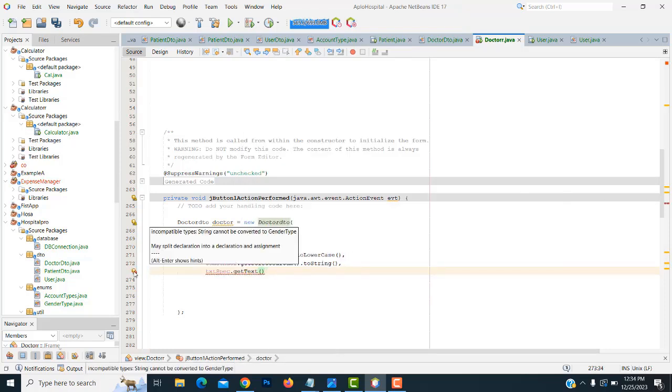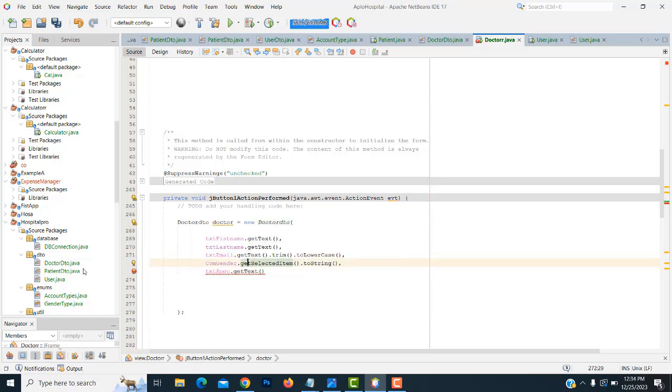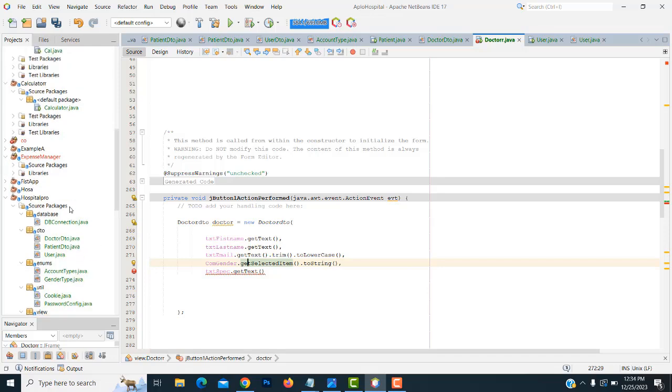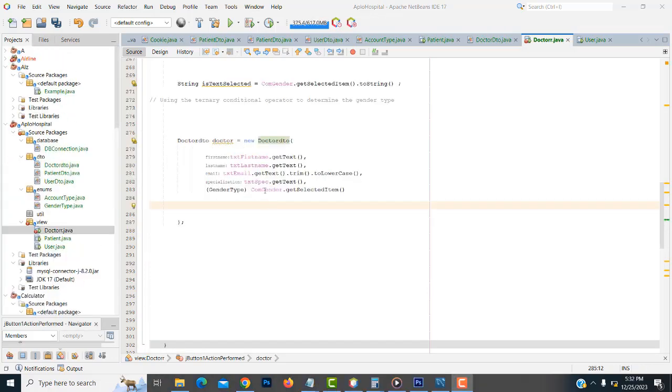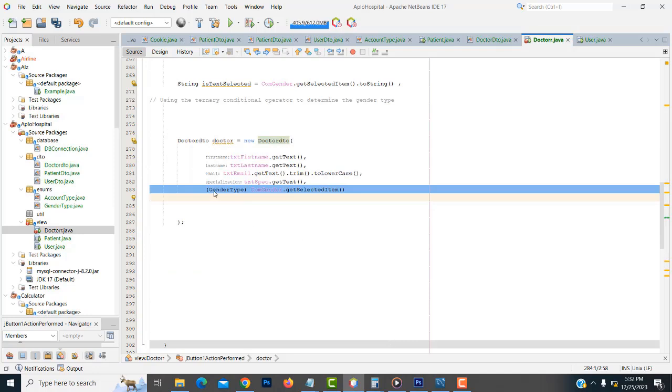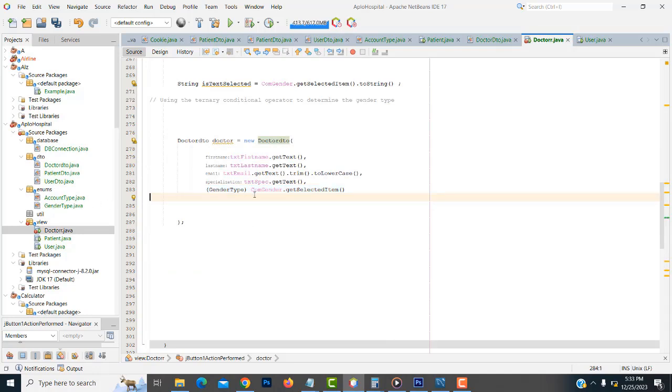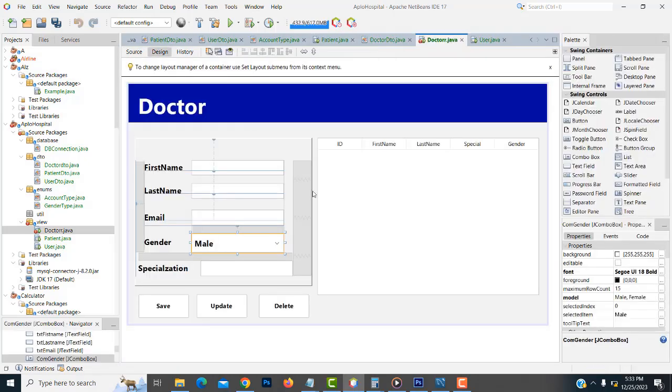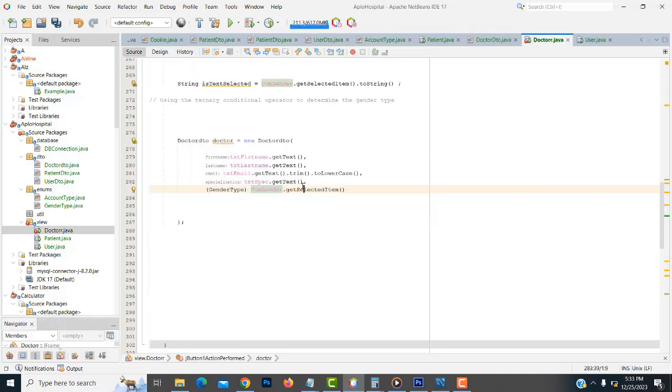So what is the problem? String cannot be converted to a gender type. What's the problem here? We have changed the order. That's the problem. You have to write gender type. Combo box this name, dot get selected item. This is not gender, this is gender type. So we have to write this gender type, and then it works automatically.